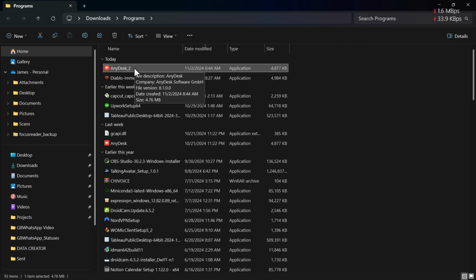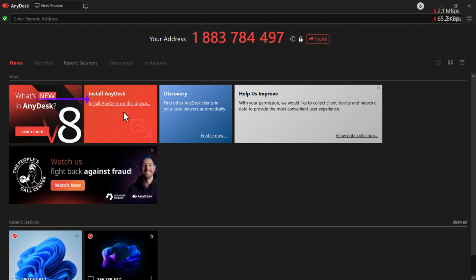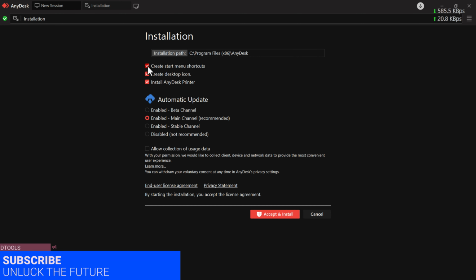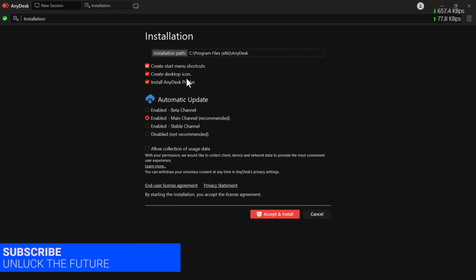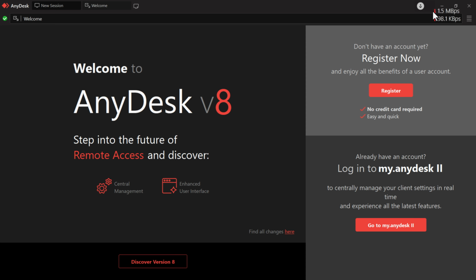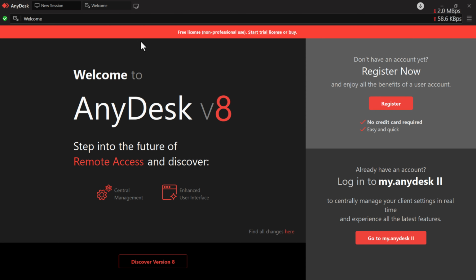You're going to see the Install AnyDesk. Install AnyDesk by clicking on the Install AnyDesk. Then you're going to see create a start menu shortcut, create a desktop icon, install AnyDesk printer. We do not need the AnyDesk printer, so let's remove that. Then for all the other automatic update options, we just accept and install. We just leave that. So the application is now installed.